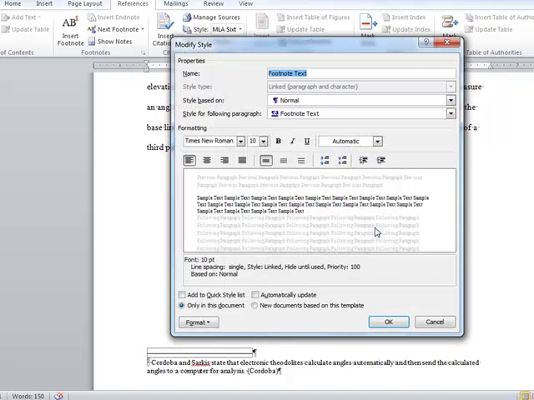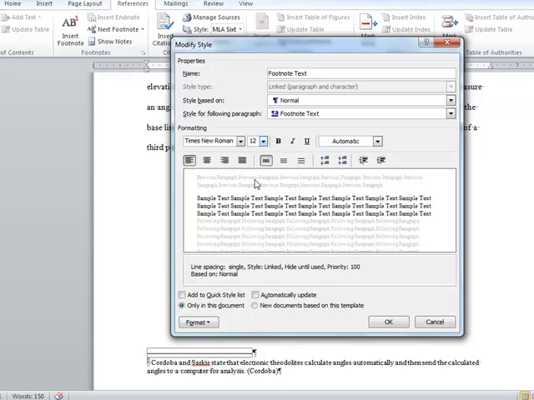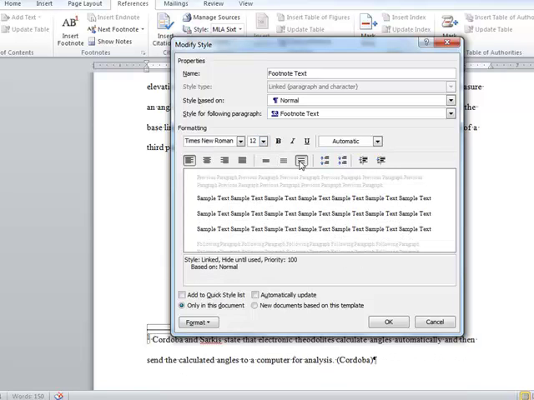We want it to be our footnote text. We want it based on normal, that's fine. Footnote text is fine. What we're going to do is change it to 12 point. We're going to double space it. This is single space, this is 1.5 space, this is double space. So we're going to double space it.